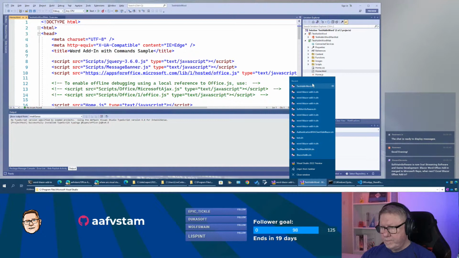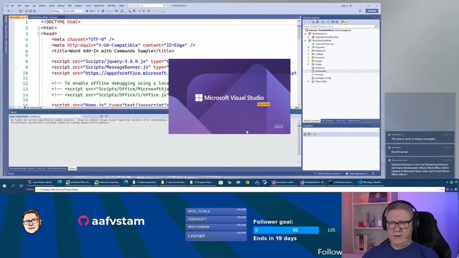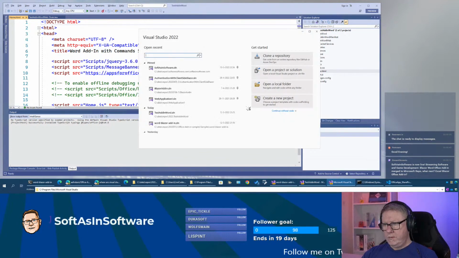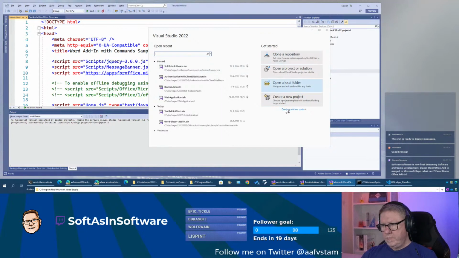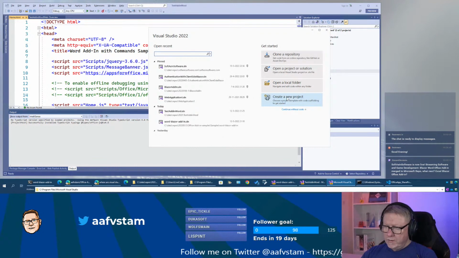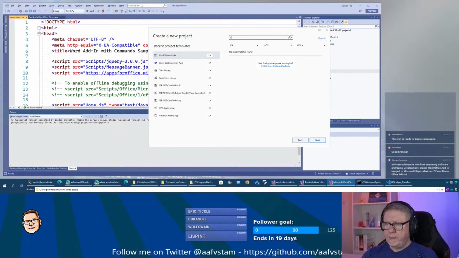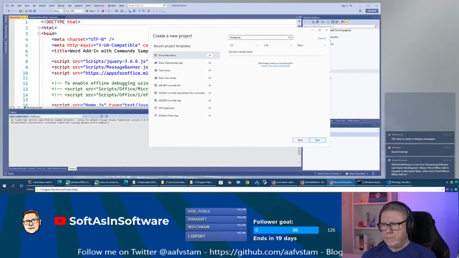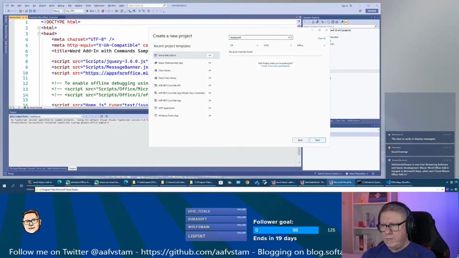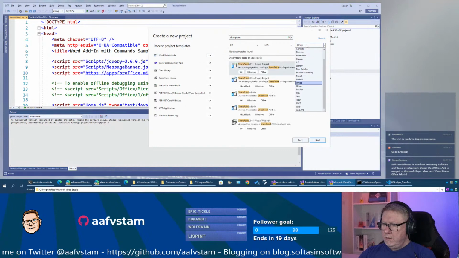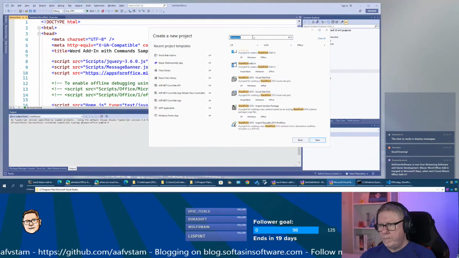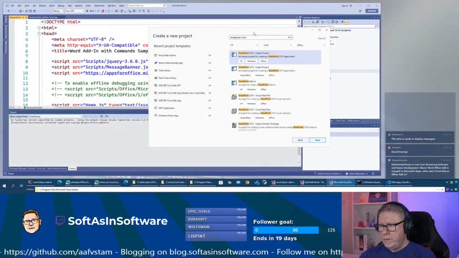Let's try that again. Third time. Create a new project. SharePoint. Empty.